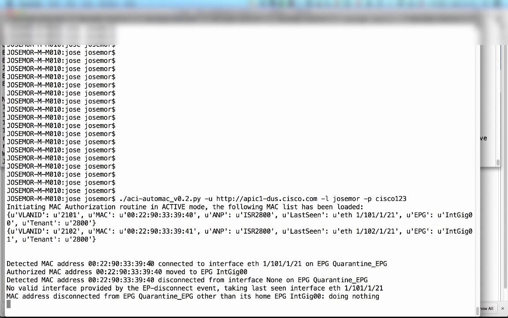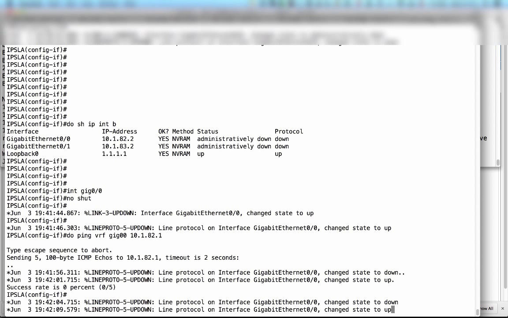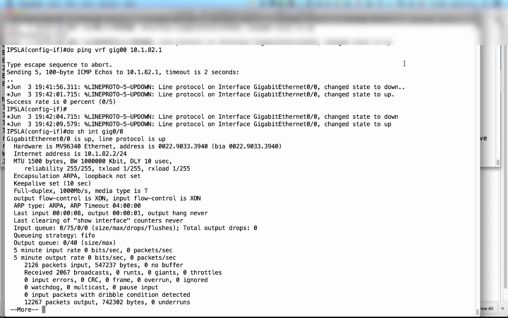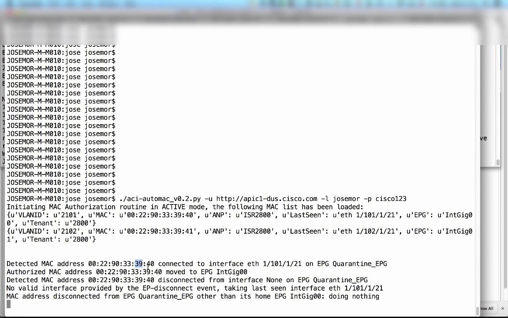Right, so you can see that our application detected that this MAC address just attached to the network. And let's verify that it's the same MAC address here. And as you can see, there you go. So 3940 is the MAC address that we have on our router, and 3940 is the MAC address that was seen. So we are talking about the same thing here. Great. So here this port was reconfigured into EPG int gig00, which was contained in this predefined information from the MAC address table.